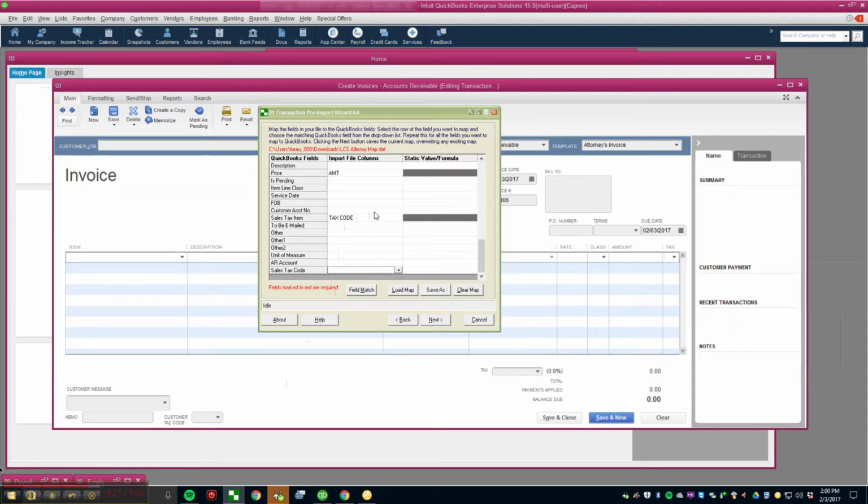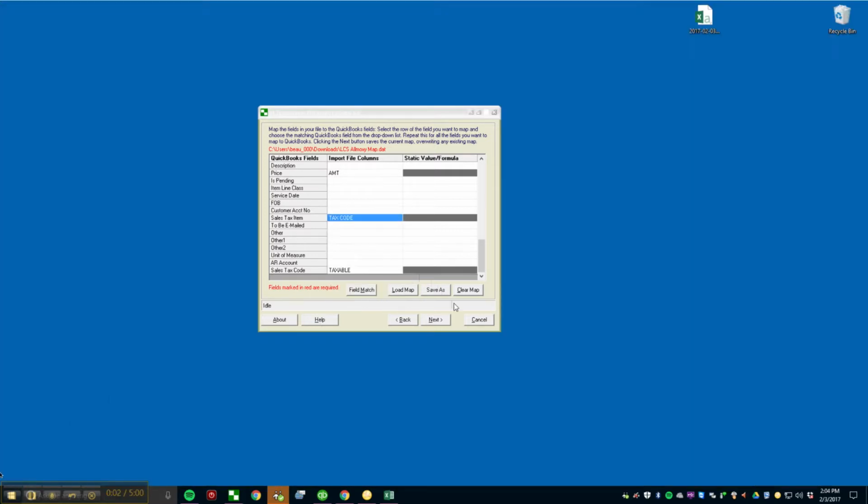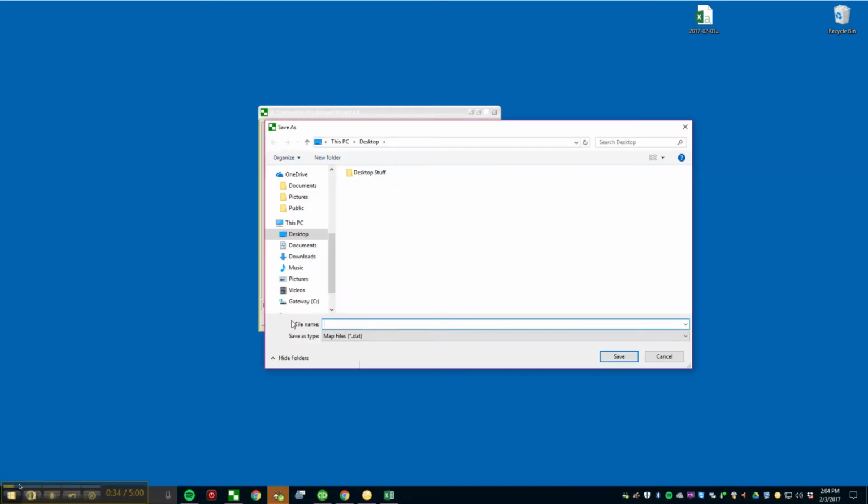Now, one thing to be aware of is the sales tax code coming in from Allmoxy and the sales tax item in QuickBooks may be interchangeable. So you'll need to play around with those to make sure that you get them in the right one, because the titles can sometimes be misleading. Once you get the fields matched up, go ahead and save your map. Make sure to save it in a place that it won't be bothered, somewhere where you won't be messing with it and nobody will delete it.